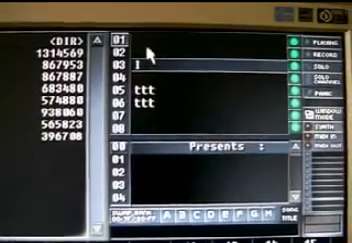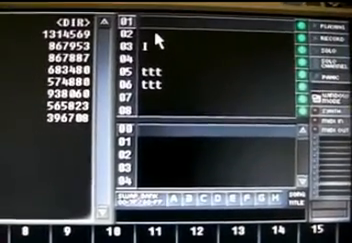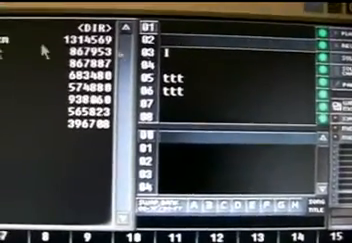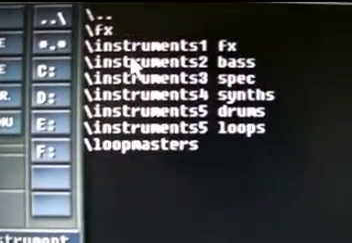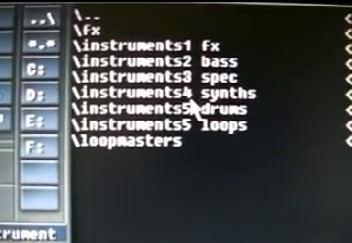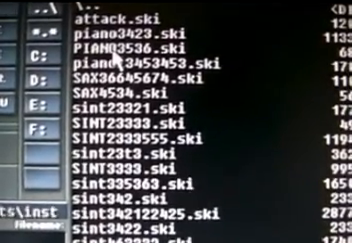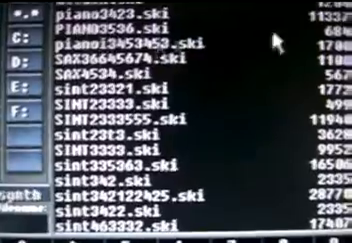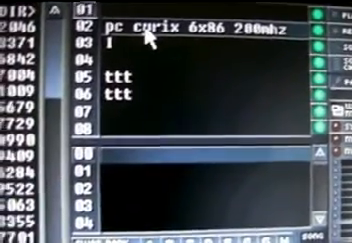Okay, so each line represents one instrument or a sample. So if you want to add a new instrument, just select one line here and then you go to the instruments, and you start to navigate with these instruments. For example, let's choose a piano. So here is a piano. When you click on the piano, the Scale instrument is loaded here on the line which you selected before.